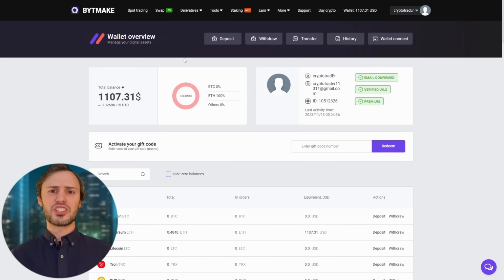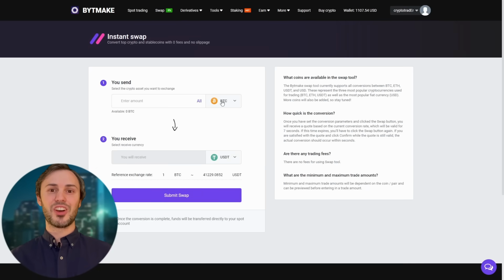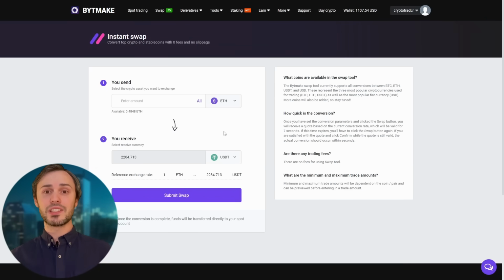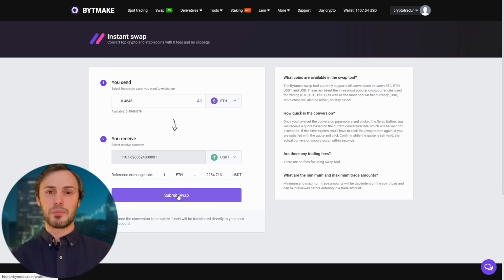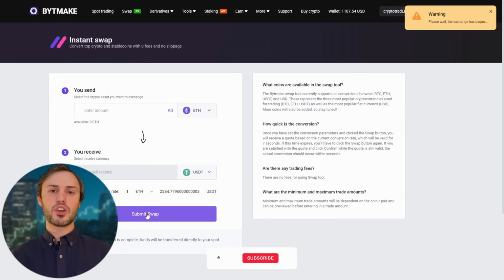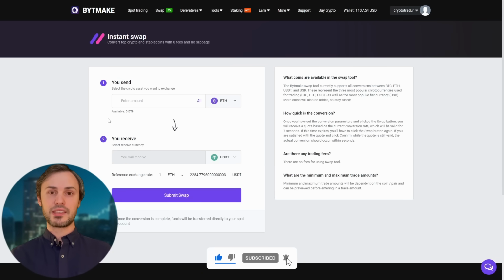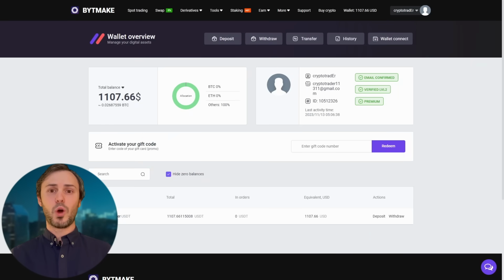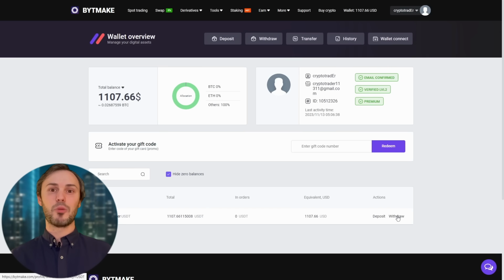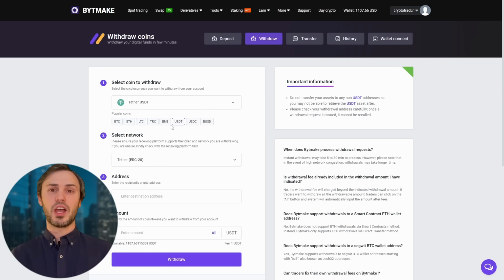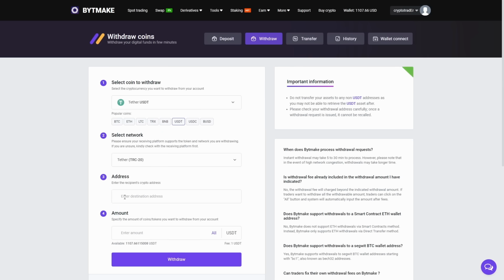In the Trading section, select Swap, enter your coin to be exchanged in the upper field and USDT in the lower field. Click the Submit Swap button and make sure that a message about a successful swap then appears. Go back to the Wallet tab and make sure that you now have USDT on your balance. This is your profit. Now click on Withdraw and withdraw it back to Binance.